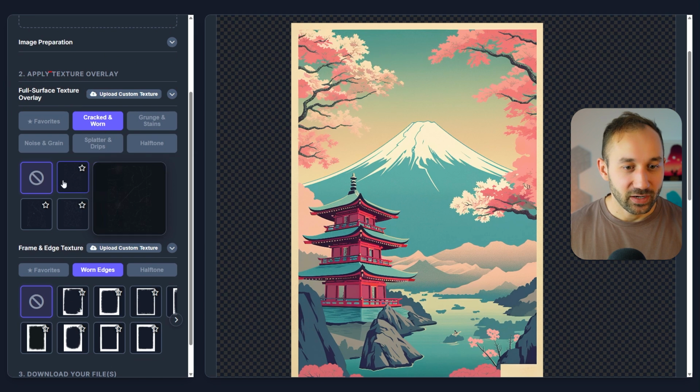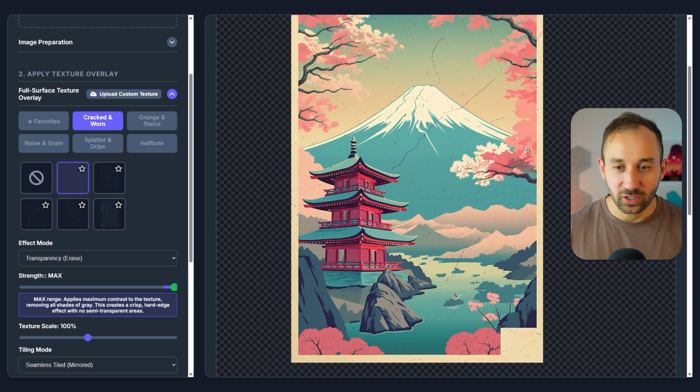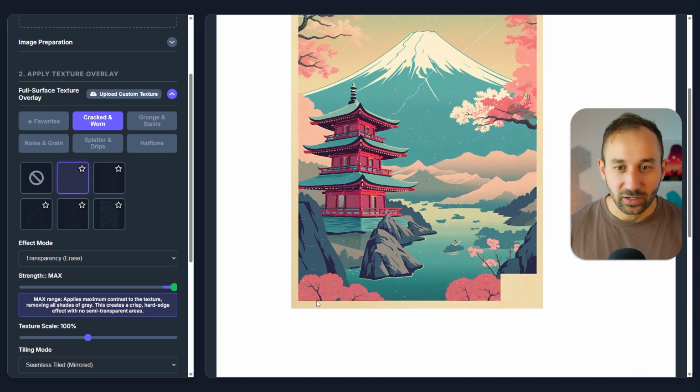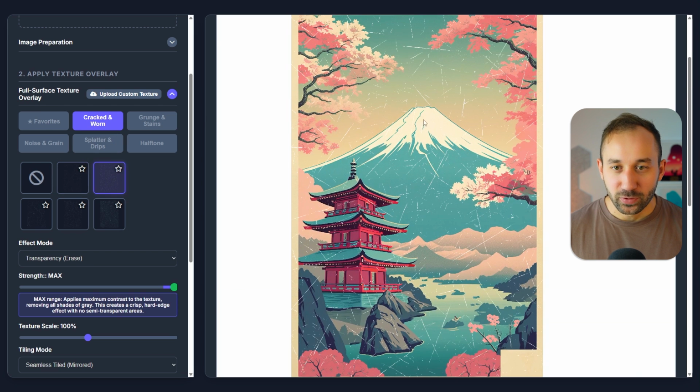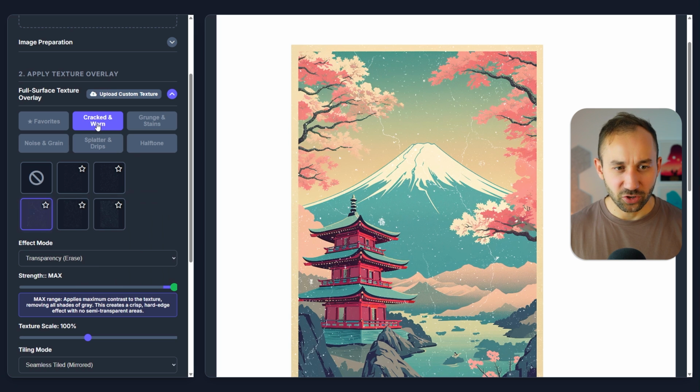So if I click on one of them right here just to see an example, it will get applied right there. If you're struggling to see it because of this transparent background, you can scroll down and enable a white background, for example. And now some of these cracks should become more obvious. So you've got a bunch of different options right here. These are just the cracked textures.